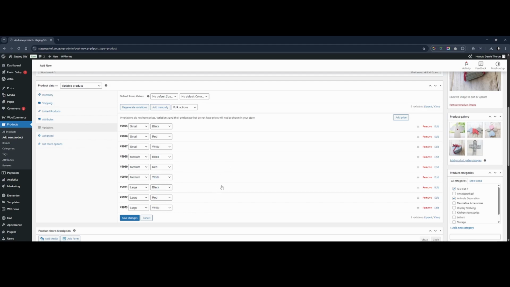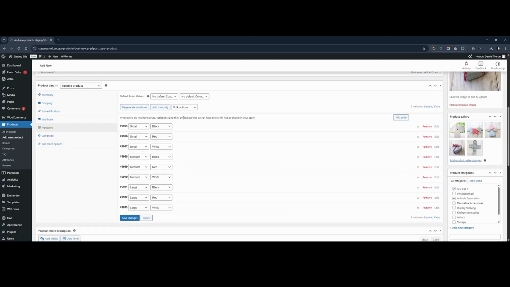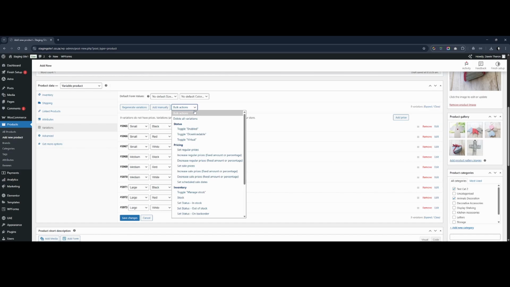But there's also something that you can use to save you a little bit of time. If, for instance, all of these items have the same selling price, you can set that in bulk instead of individually. And how you do that is you go to this bulk actions little button. If you click on it, it drops down. From here you have a lot of options. You can actually delete all the variations from here. You can set the status and you can set the pricing.